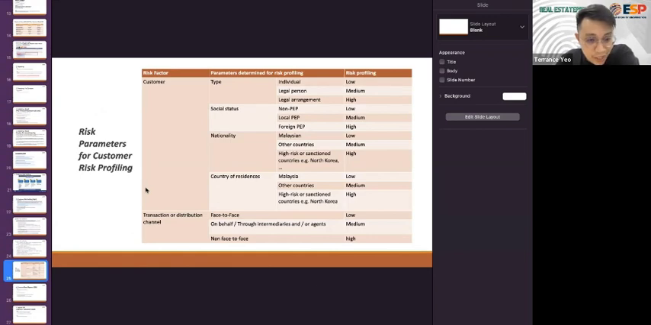The risk parameters for customer risk profiling. Okay, now at this juncture it's about profiling. How do we consider low risk, medium risk, or high risk? Okay, for customer type, as you can see, if it is a legal arrangement, I'll just highlight the high risk. If it is not an individual, not a company, but through a certain legal arrangement, it is considered high risk. Okay, if the person is a foreign PEP, which is a politically exposed person, a foreign politically exposed person is considered high risk. Okay, local is considered medium risk.